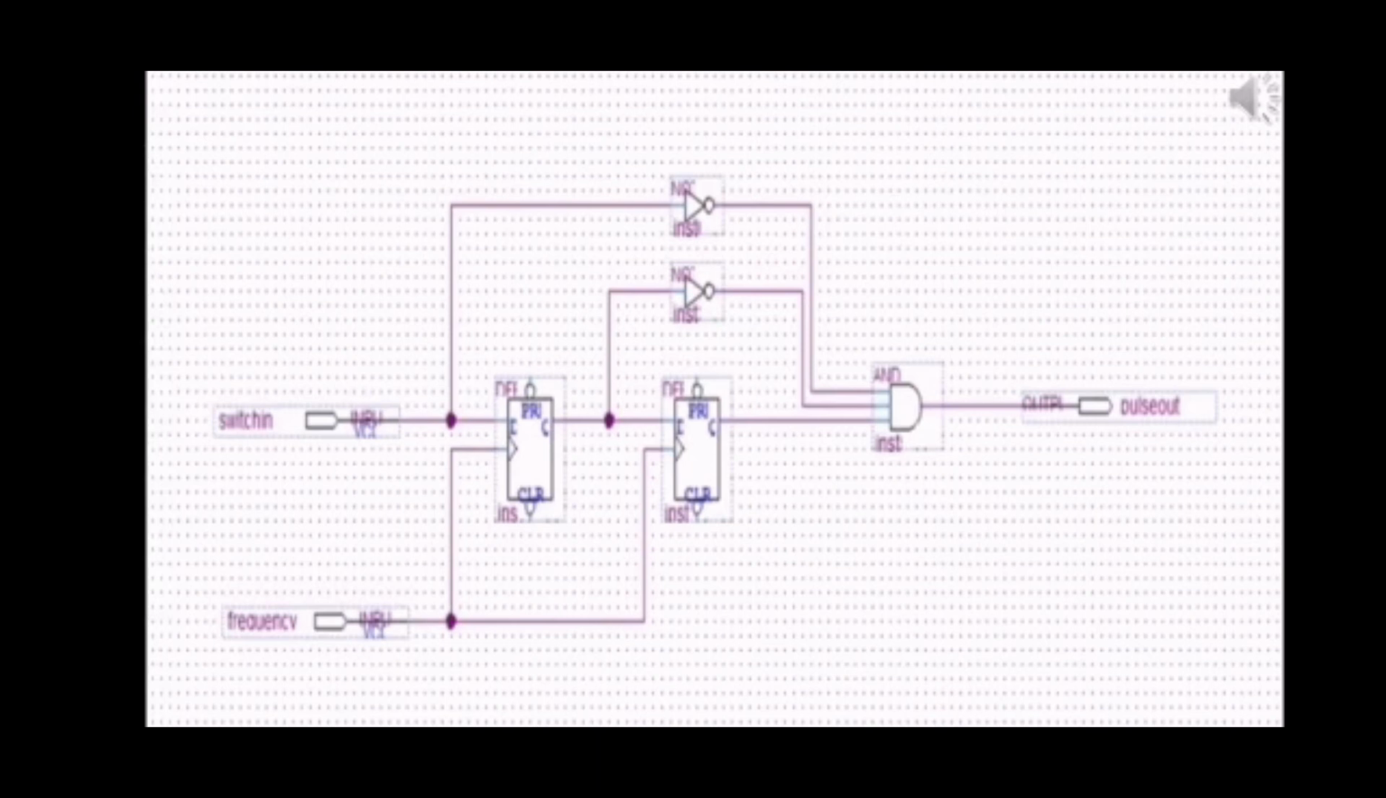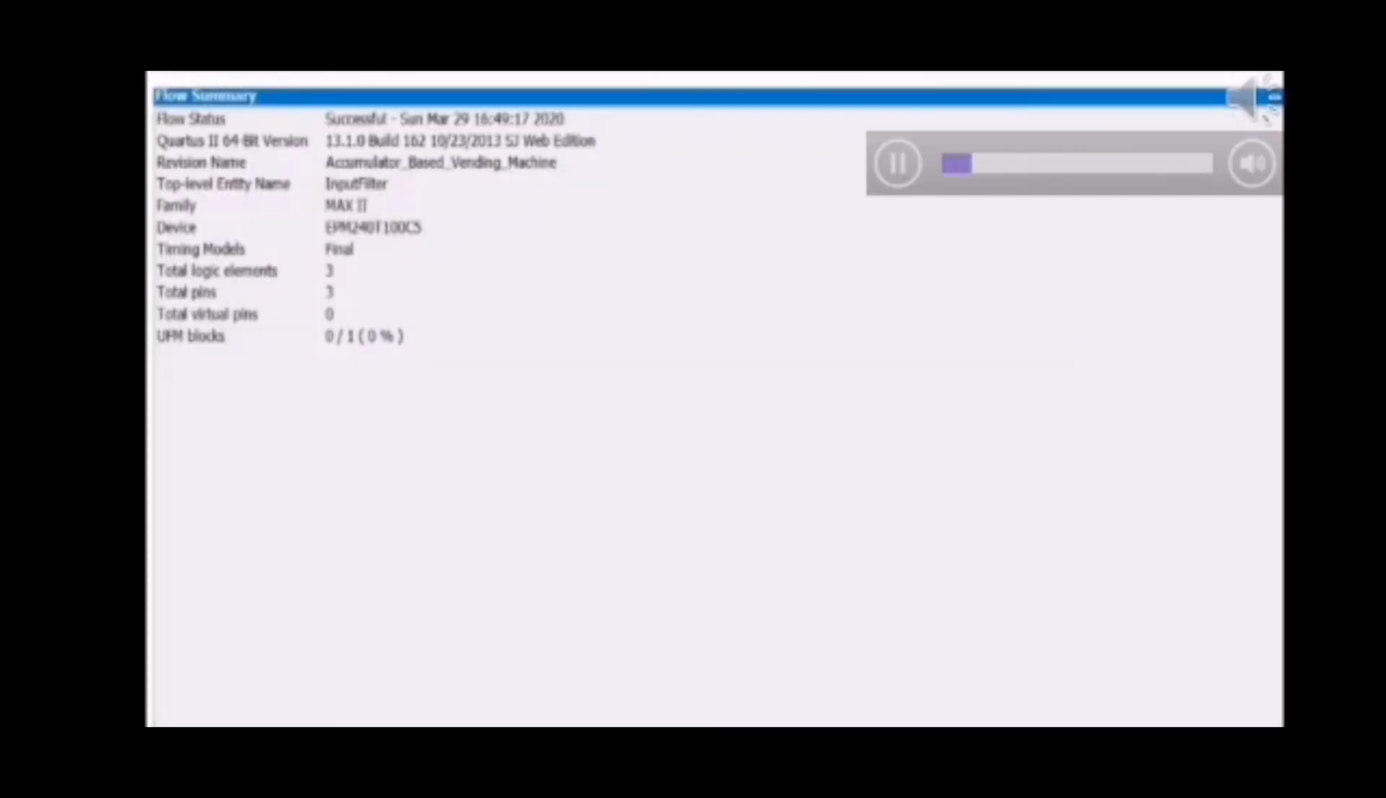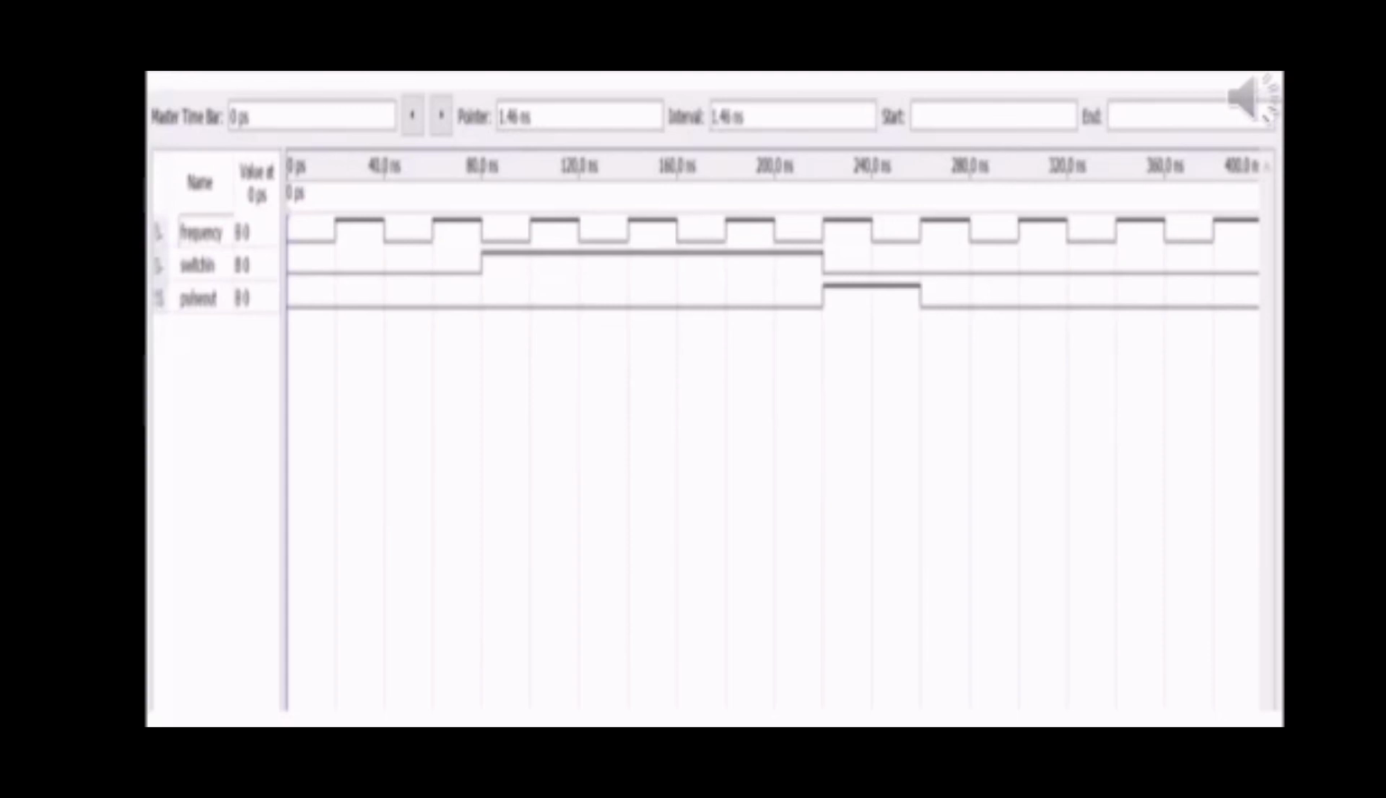The buttons are active low, which means that it is high when it is not pressed. The input filter circuit produces a single pulse when a high to low transition is detected at its input. This is the compilation report of input filter module. This is the timing diagram simulation of input filter module.